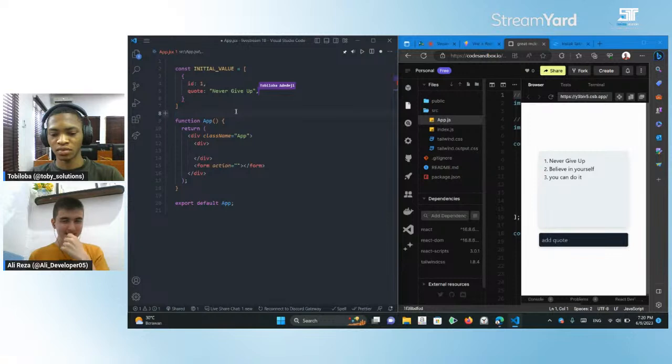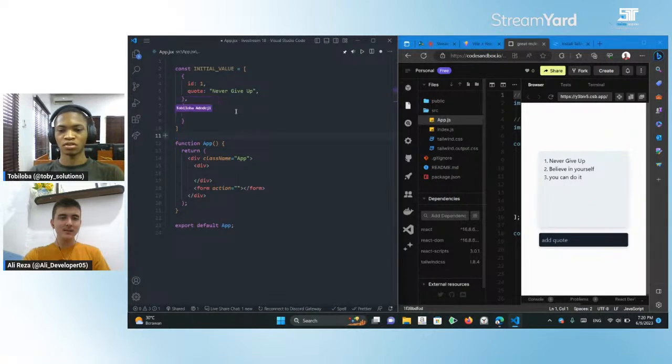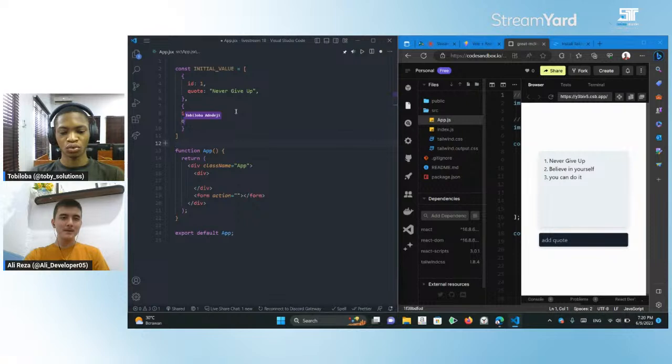And the other one, another object in here. This one is ID of two, and the quote here is believe in yourself. Okay, we're done with that now.